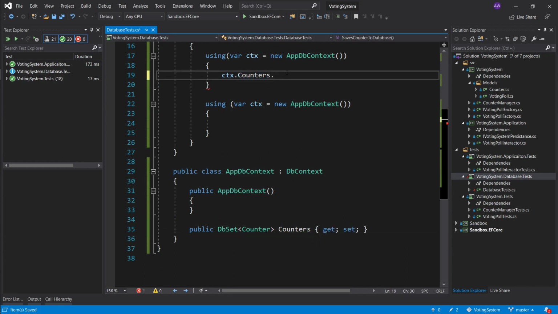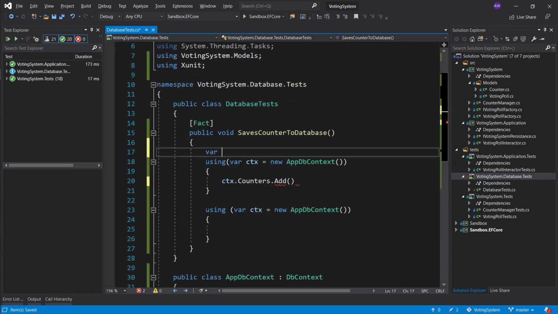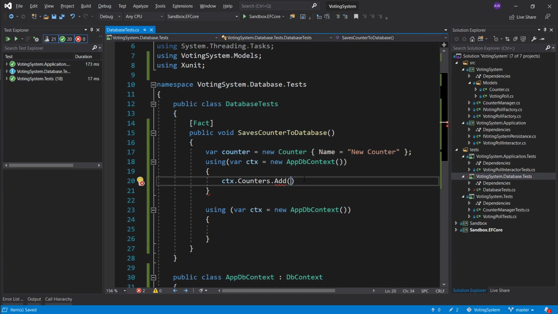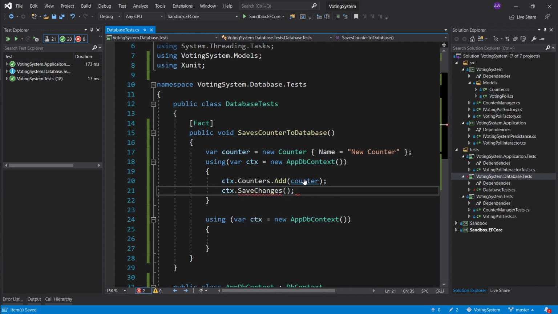So now we have the counters. We can add a counter. So let's go ahead and create a new counter that we can check against. Let's create a new counter where we will say the name is "new counter", semicolon, and let's go ahead and say counter here. We're adding this counter, and we're not going to forget to save. Essentially, let's go ahead and save changes here.